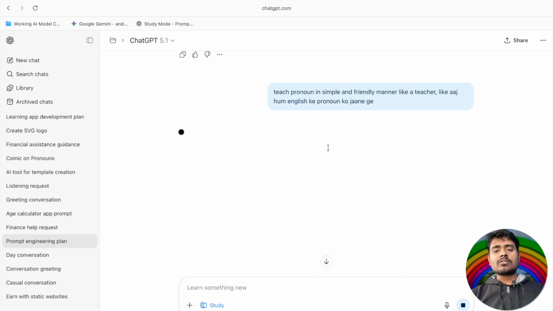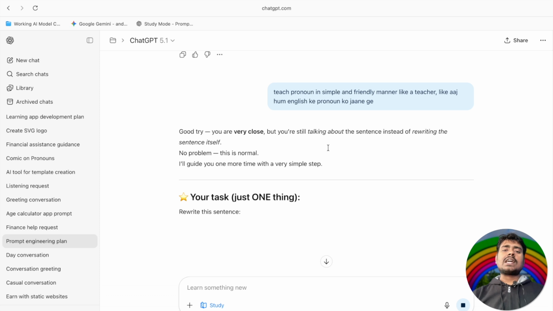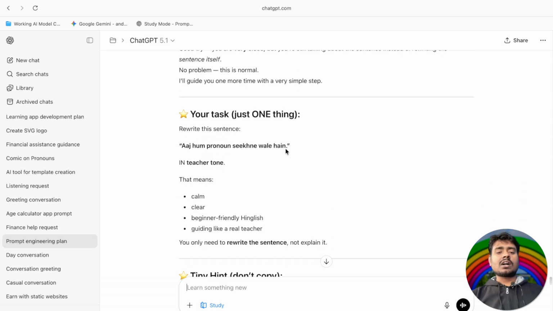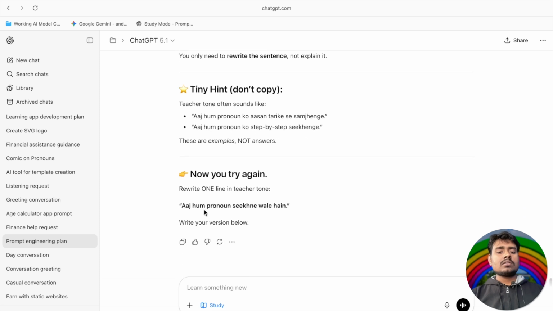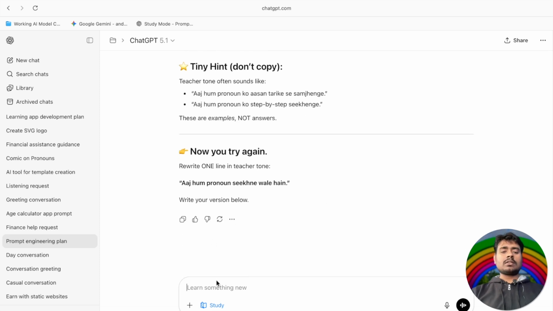Again I wrote it wrong. Why? Because I can't act like a teacher. So what I need to write is not "like a teacher". I need to tell that AI tool to act like a teacher and teach me. So what I wanted to do itself is wrong. Okay, so that means calm, beginner friendly. Tiny hint. So I will write it the way I think. Okay, act. It's going to say that.